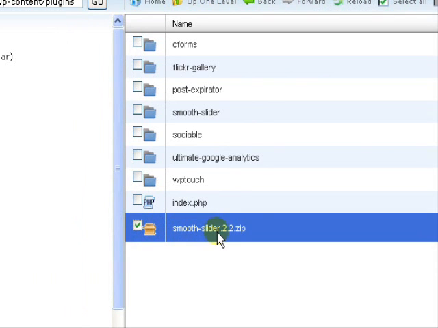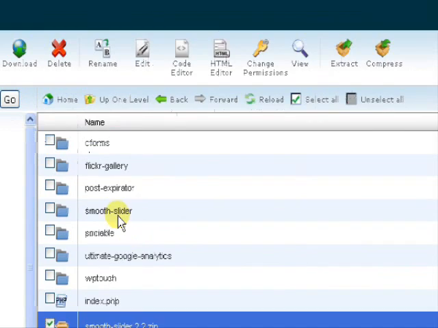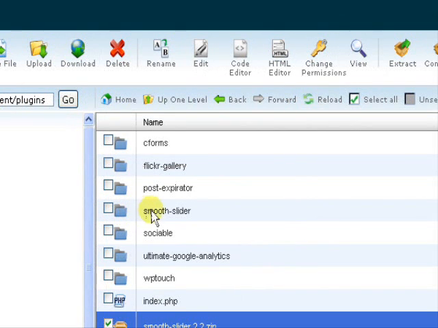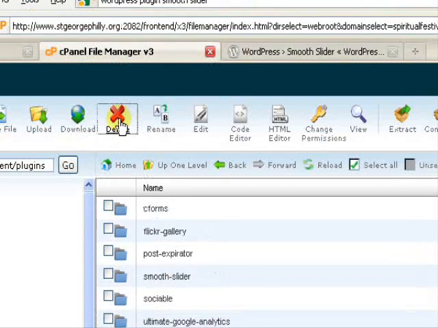And then the next step you're going to do is check this to make sure you checked it, and then click on the extract at the top. I'm not going to do that because I already have Smooth Slider, but once you're done with the extract, it's going to create this folder right here, and it's going to be called Smooth Slider. And you go back then to the website, and under the plugins, you're going to find it in the list, and just underneath it, you're going to find a link that says Activate. Click on that link to activate the plugin. So this is kind of the long way of installing plugins in case the first way doesn't work.